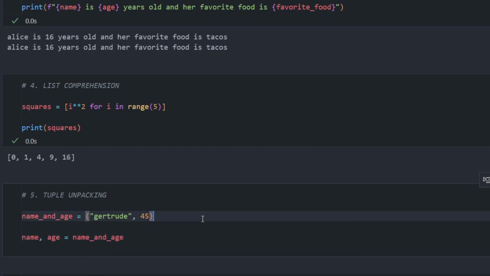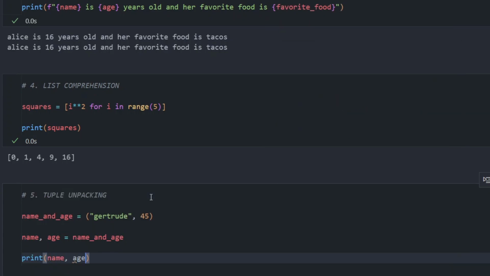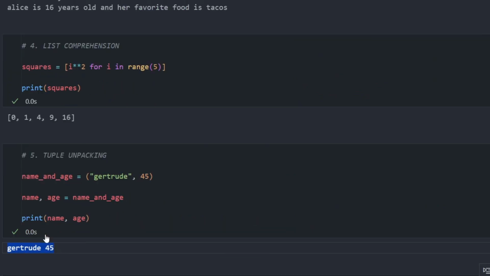Essentially, we're splitting this tuple into 2 little pieces. One's going to be the name, other one's going to be age. Let's see how that looks. Name, age, and once you look at that, it splits it into the name and the age.